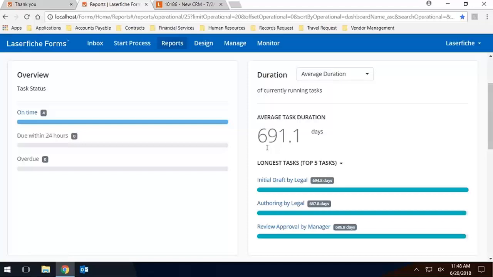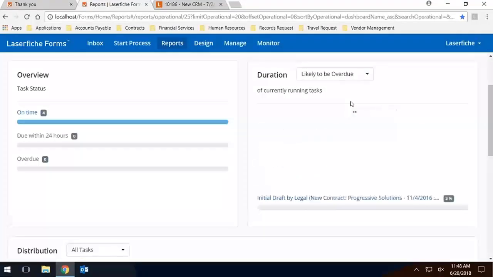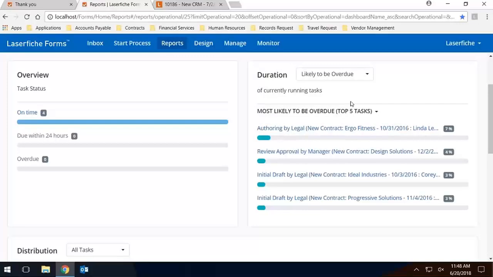And this dashboard also has predictive analytics. So if you go to this drop-down menu here and you click likely to be overdue, you can see how likely it is that these tasks are to be overdue, and you can see the percentages here on the right side. And so with this information, you can preemptively take some action in maybe moving these along quicker.